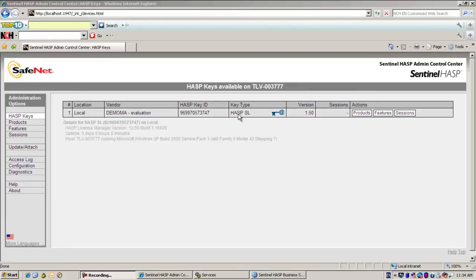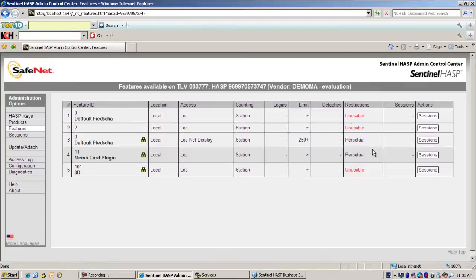We can see here an SL key with several features, but the three features that were time-based with expiration date: feature 2, which used to be a provisional license, and in addition to it, feature 101, which is an activated feature. But it also used to have an expiration date, and is also unusable.